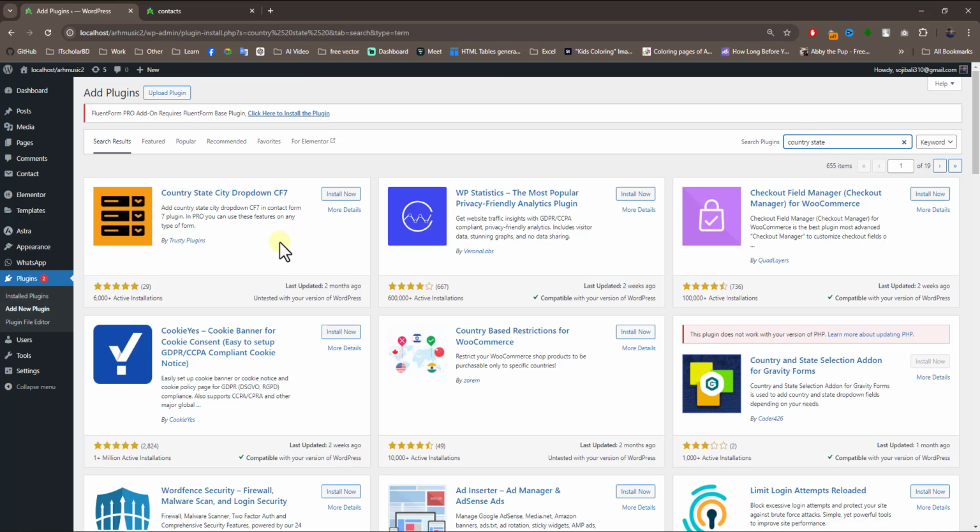Now you can see here is a plugin named Country State City Drop Down CF7, powered by Trusty plugin. You should install this plugin. Installation complete. Now activate the plugin.